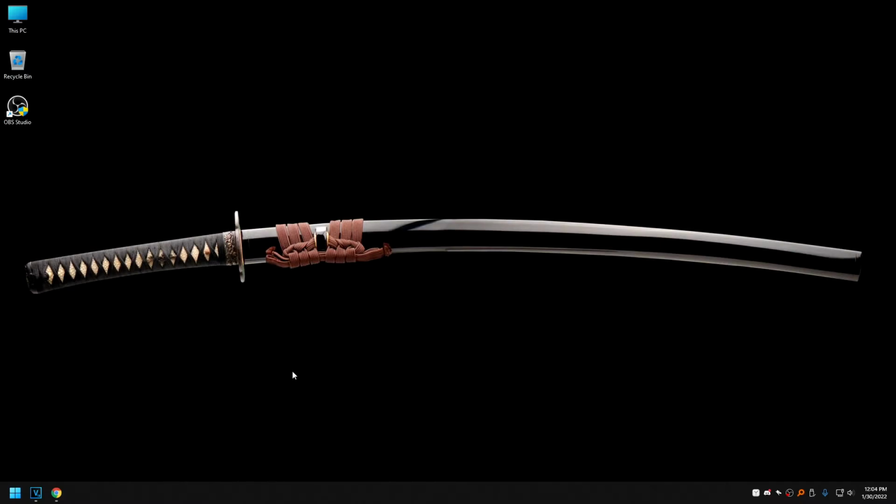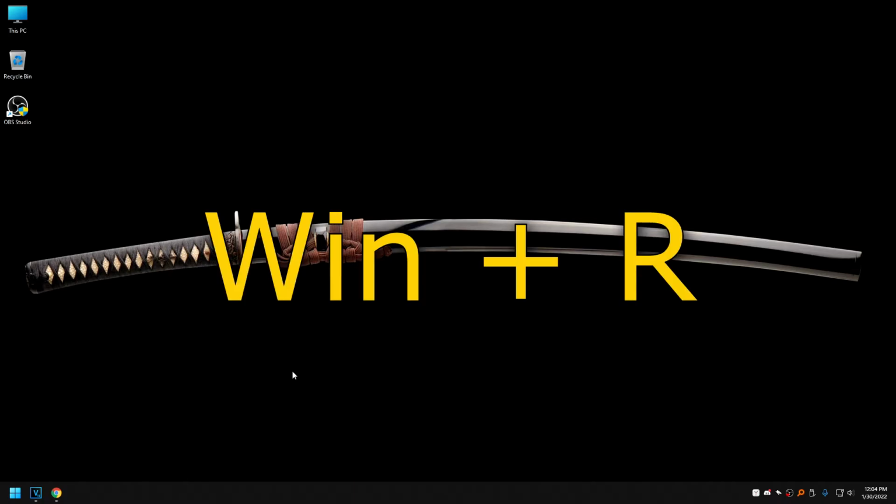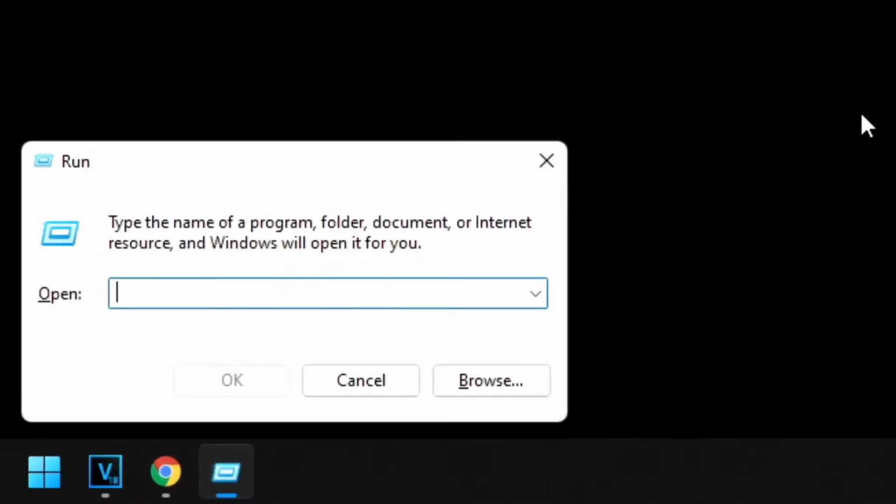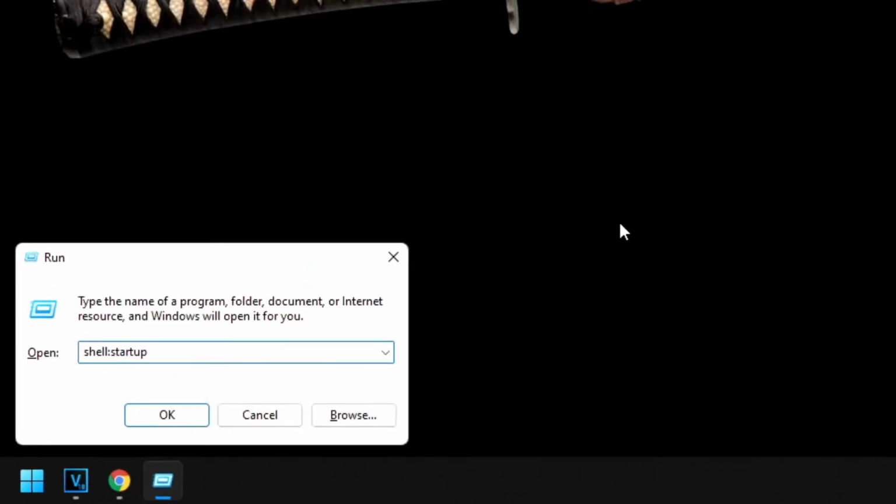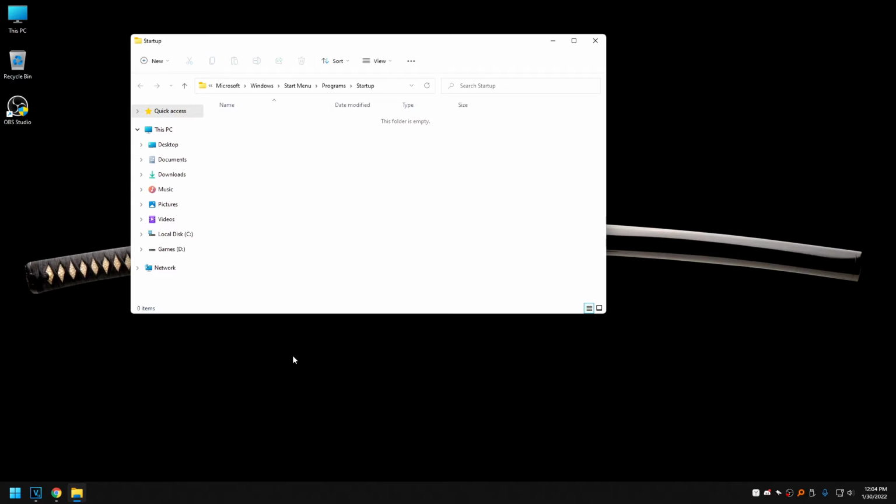Now we can just add the shortcut to the startup folder. The easiest way to do this is to open the run window by holding the Windows key plus the R key at the same time. Then type shell:startup, hit enter, and the startup folder will open. Then just drag or copy the shortcut into the startup folder.